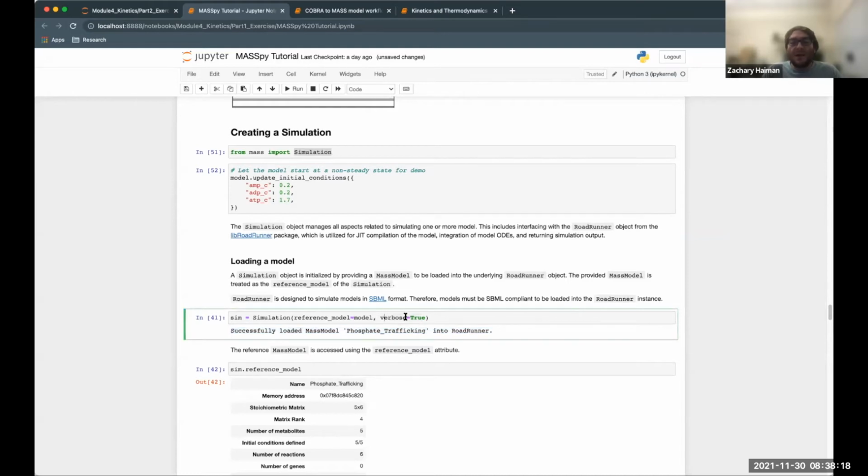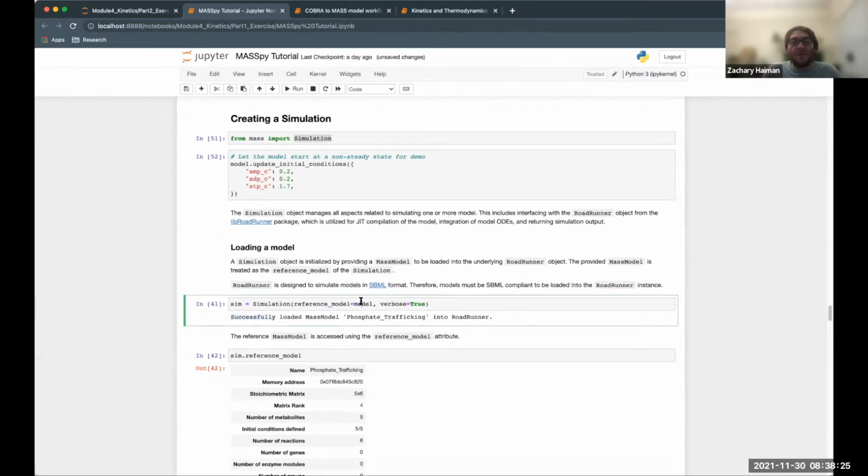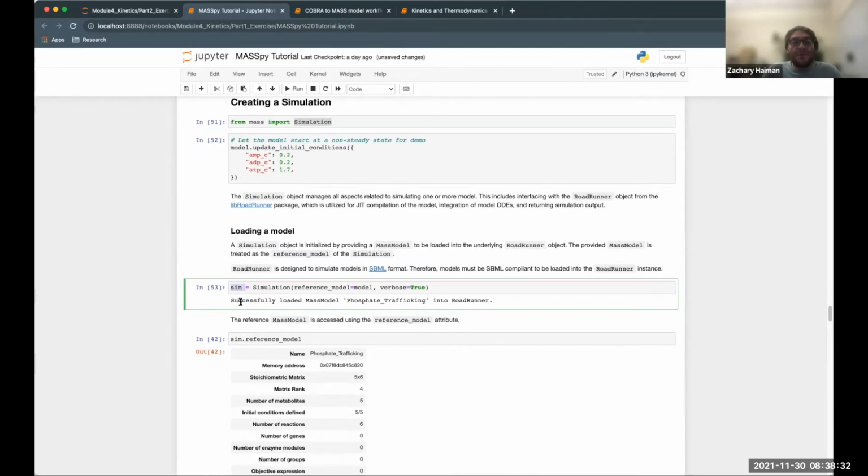It's just a way of, if it wasn't successfully loaded, you would get an error message, but sometimes it's nice to have them printed out to the screen. And so we can go ahead, load this model into the simulation and save it as the simulation variable.